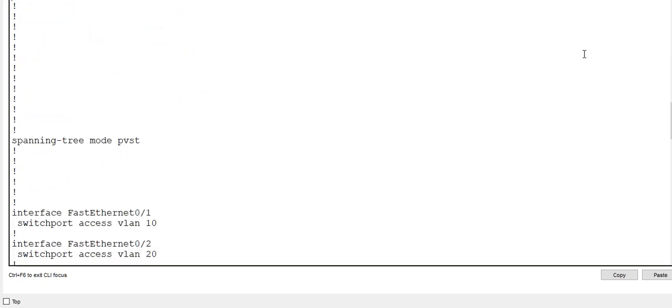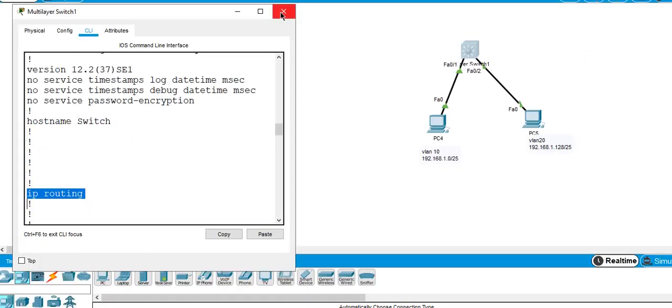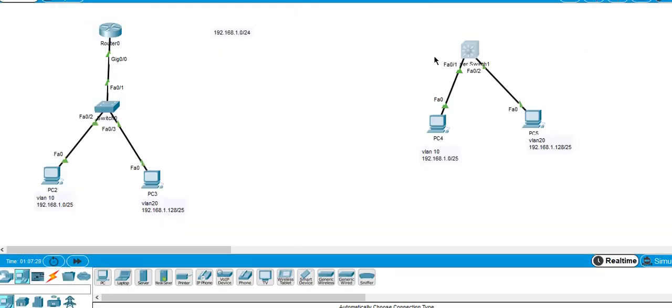So that's all about inter-VLAN routing and router on a stick, and also using a layer 3 or multilayer switch to achieve this.